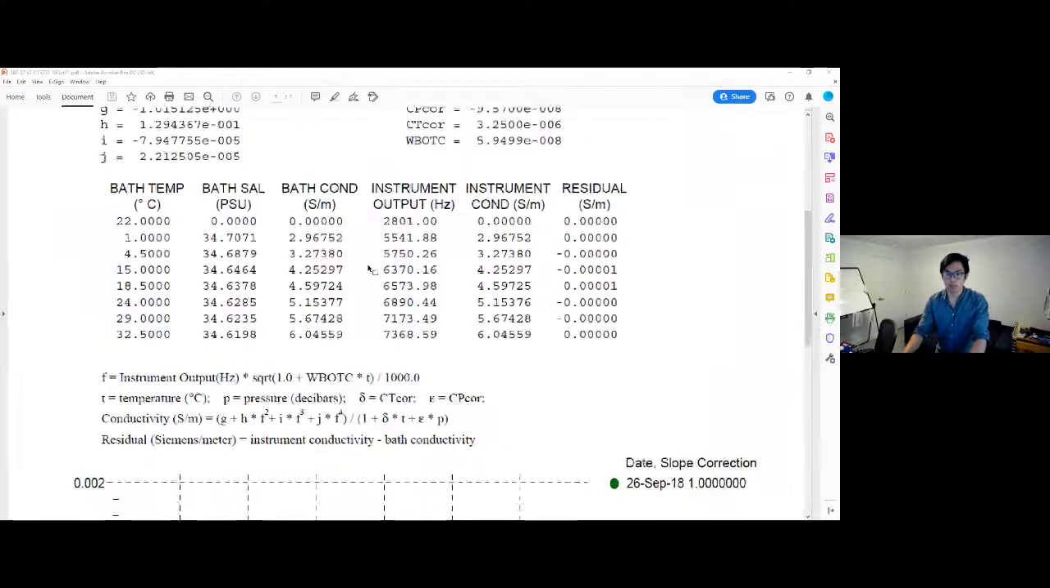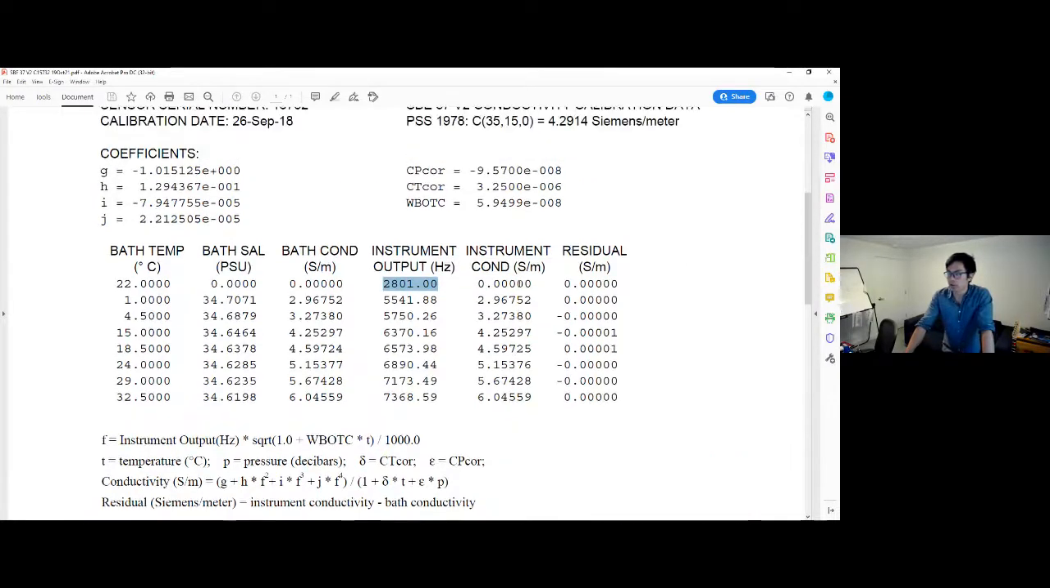Okay, so Kim was talking about the minimum conductivity frequency. That is the intelligent control to prevent your pump from turning on inadvertently when your sensor is in air. What we're doing here is taking this zero conductivity frequency from the calibration certificate.